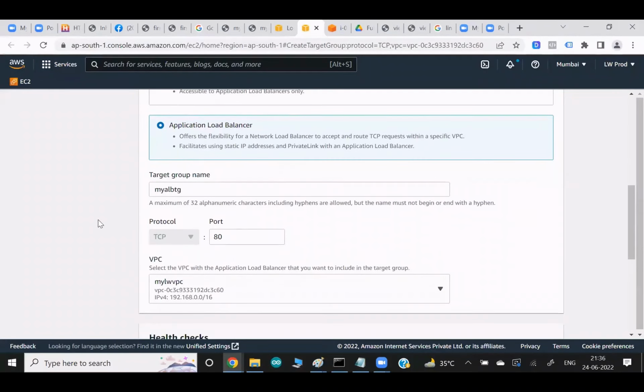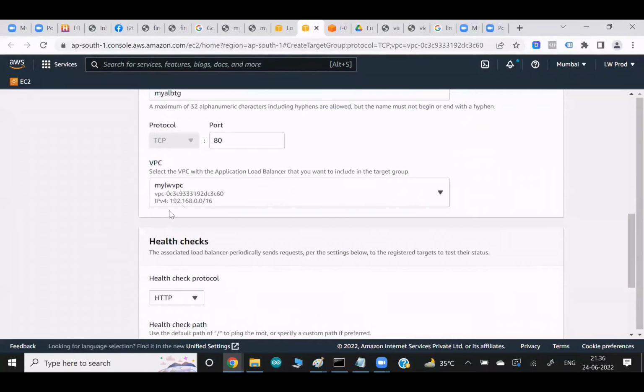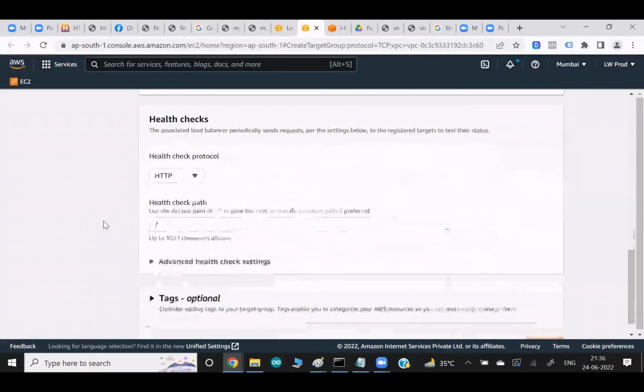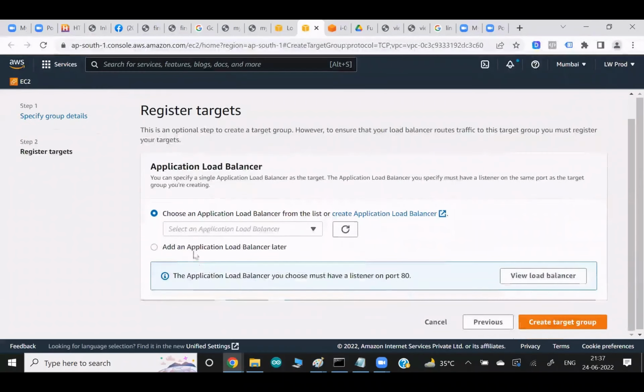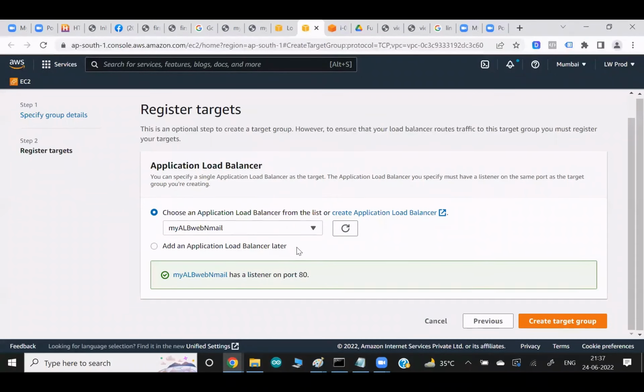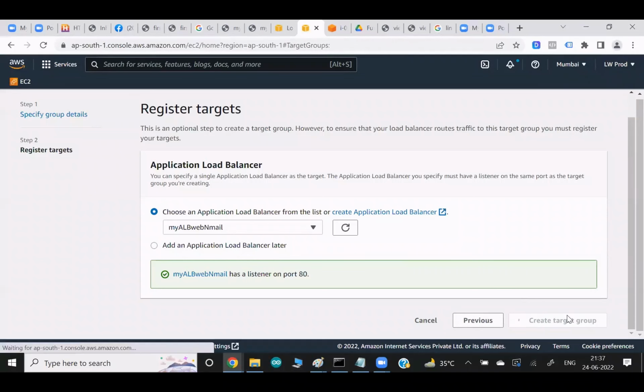Again, they connect to port number 80. So in my application load balancer, guys, we might have it running on port 80. This is the VPC name, and how to check the health, right? And next, let me click next. It asks for the application load balancer name, or you can add it later. That will be your choice. I already have the application load balancer I created in my last class, working fine. And create the target group.